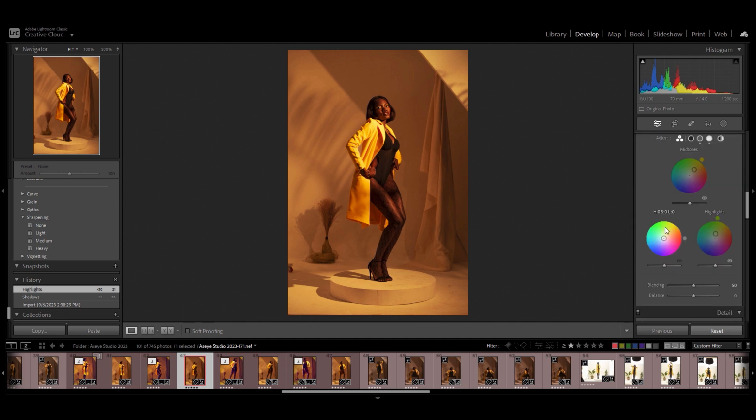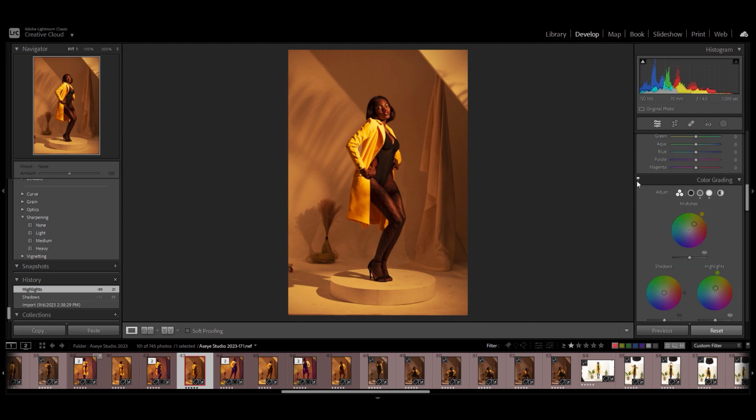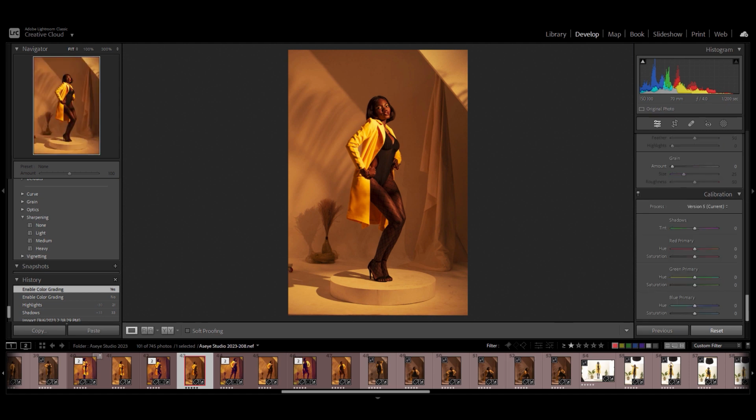If you scroll down here, there's not much of a change that has been done with the exception of this color shift. This is where my color grading is coming from. If I turn it off, you see how it was, and back. So I'm just trying to boost in the yellows. So let's move into Photoshop and see what happened.